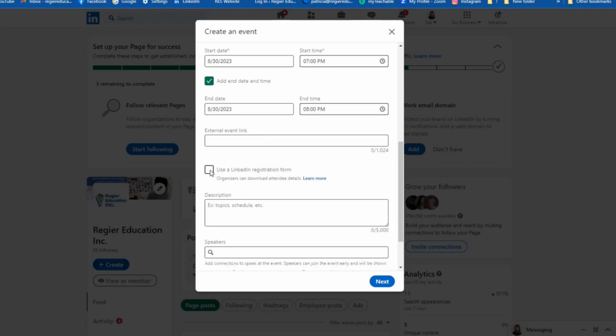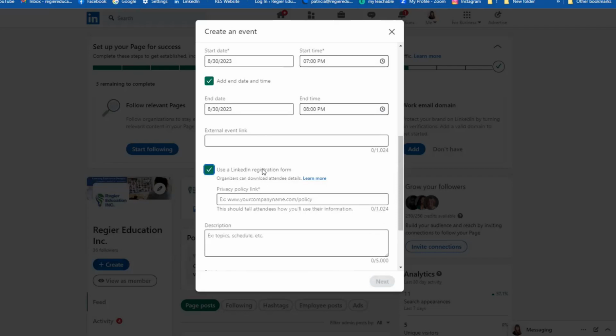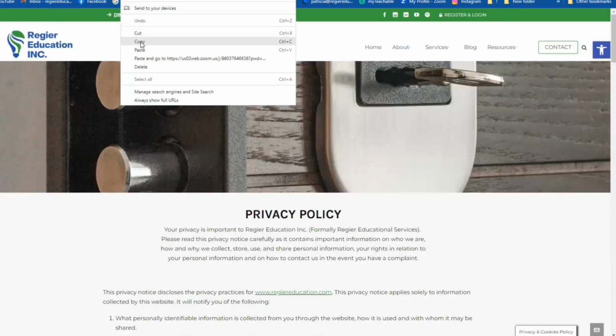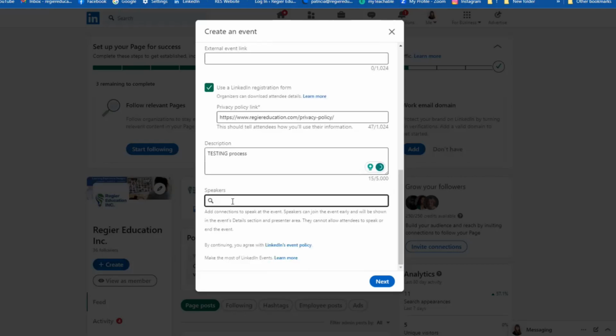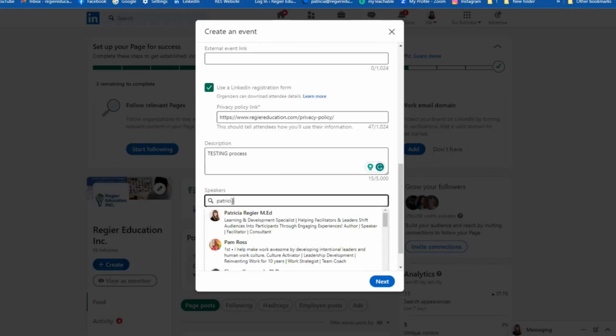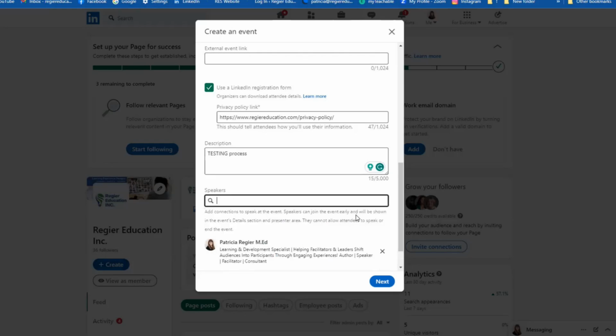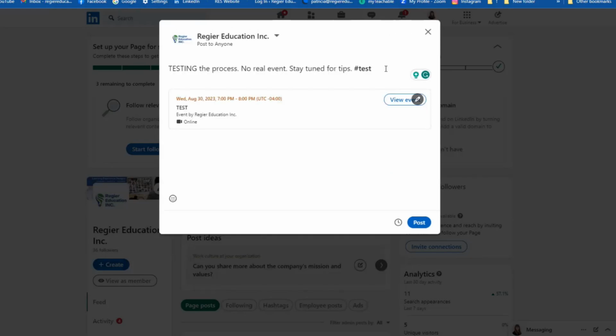And now, it still gives me the option for a registration form through LinkedIn, where you have to have a privacy policy on your website. And then you put your full description. What is key and really helpful here too, is that you put yourselves as the speakers in there, a mini promotion. It also gives you this little clock, so you could schedule it for later.